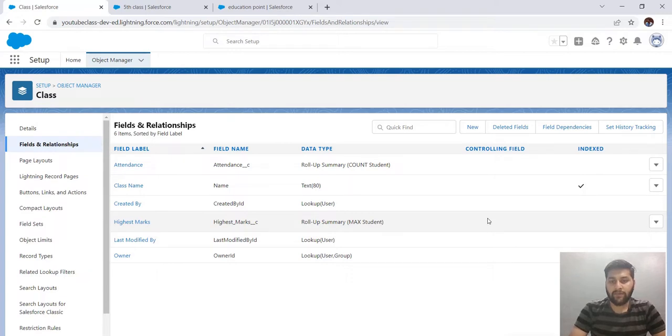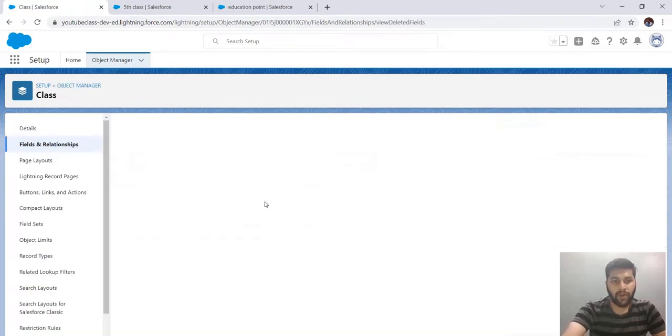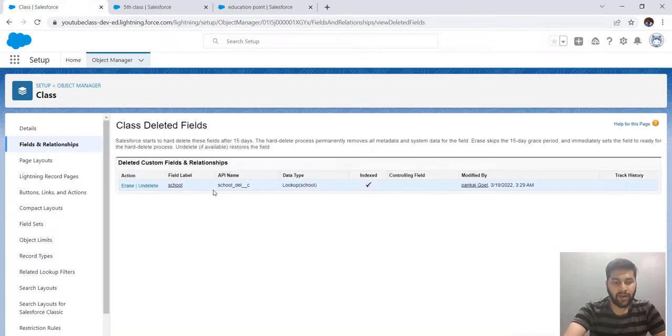That's what you require if you really want to remove that master detail relationship completely. So two things to keep in mind: there should be no related records and there should be no rollup summary fields. You need to delete them from outside, and after that you need to erase from the deleted fields. If you click this, it would look like this. Since we have deleted our school relationship now, it would look like this for those rollup summary fields that you delete. You just erase them and you are done.